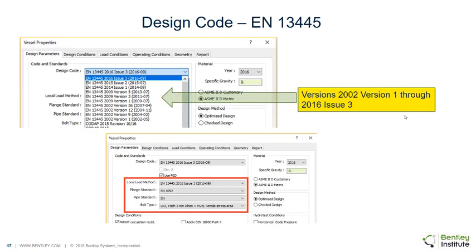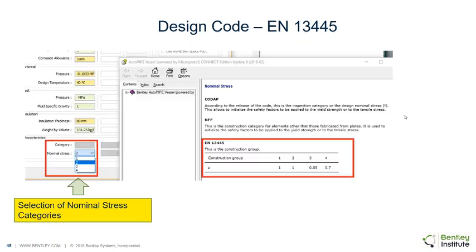Now let's take a quick look at EN 13445 code. EN codes are available from versions 2002 through 2016 issue 3 or 2016-9. The nominal stress is selected under Design Conditions tab. The four construction groups 1 through 4 relate to the Z values used in the calculations.